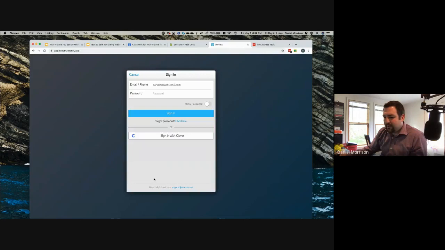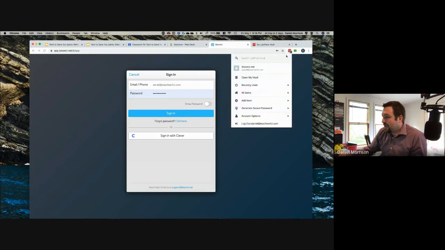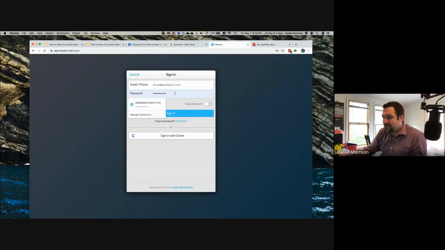All right, so if I click sign in, it automatically fills my password, and that's actually from Google. I can come up here, and if it's not filling my password for some reason, I click the extension that I installed, and it already pulls up blooms.net because it knows I'm at that website. And I'm going to copy the password because this is actually the wrong password that Google has, and I'm going to paste it in here.